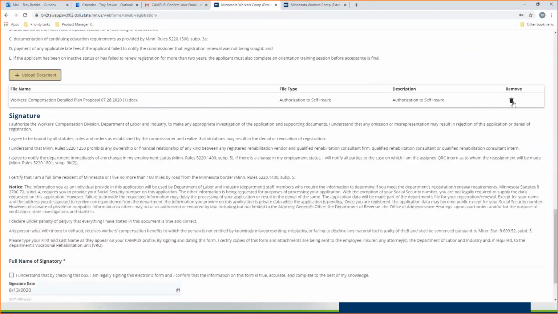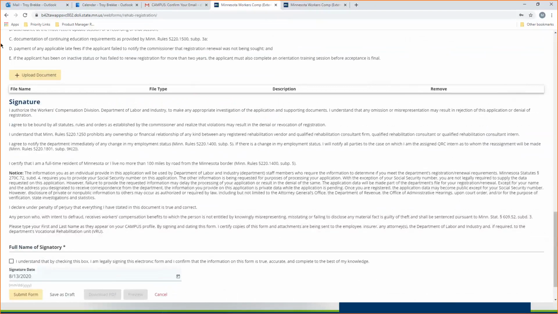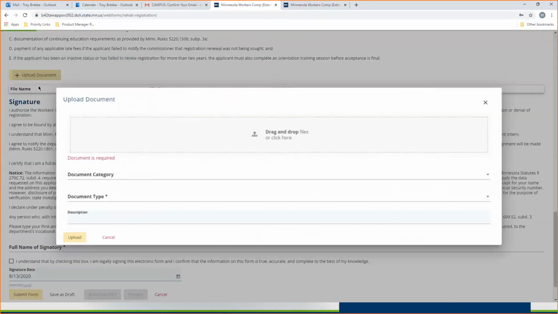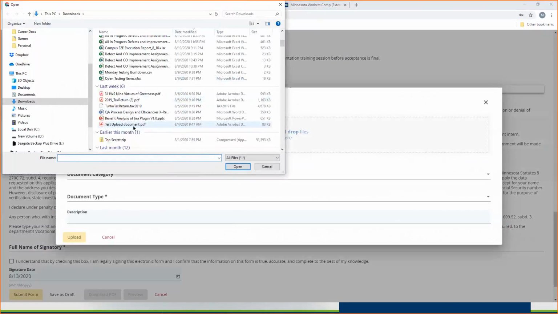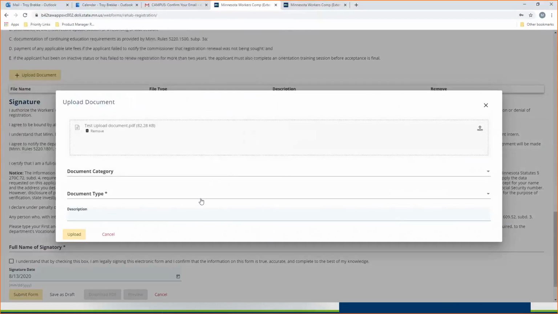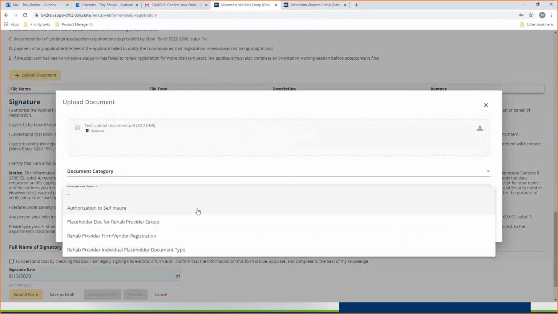If I want to remove that attachment, I can remove it here. If I want to re-upload, I can go through the same process again and choose a different document. I can choose my document type here. In this case, I only have 4 options.